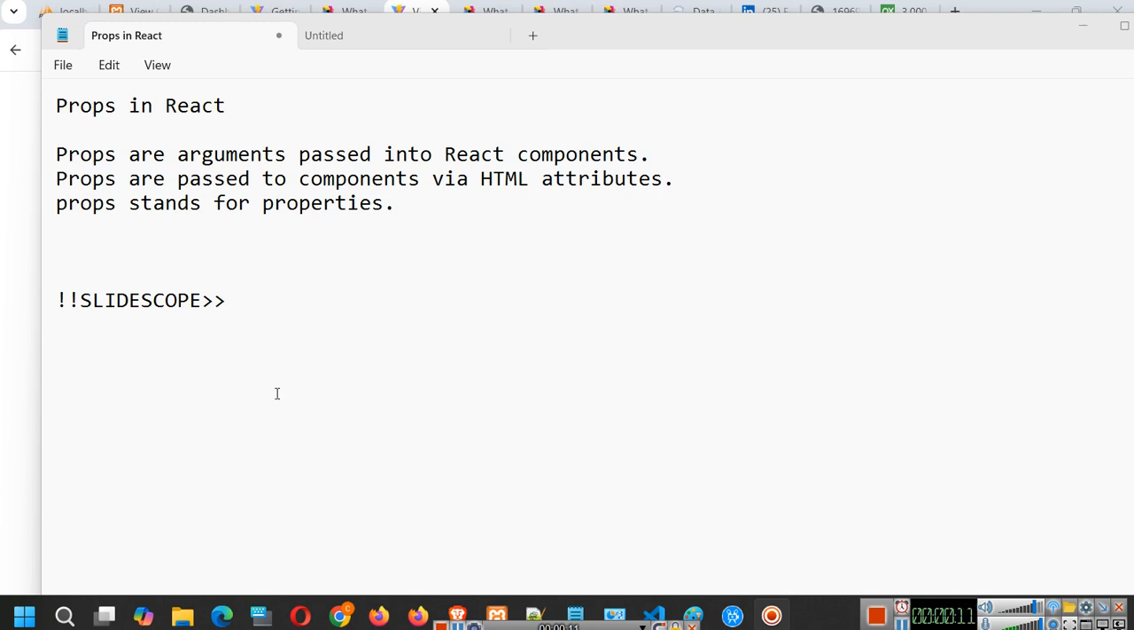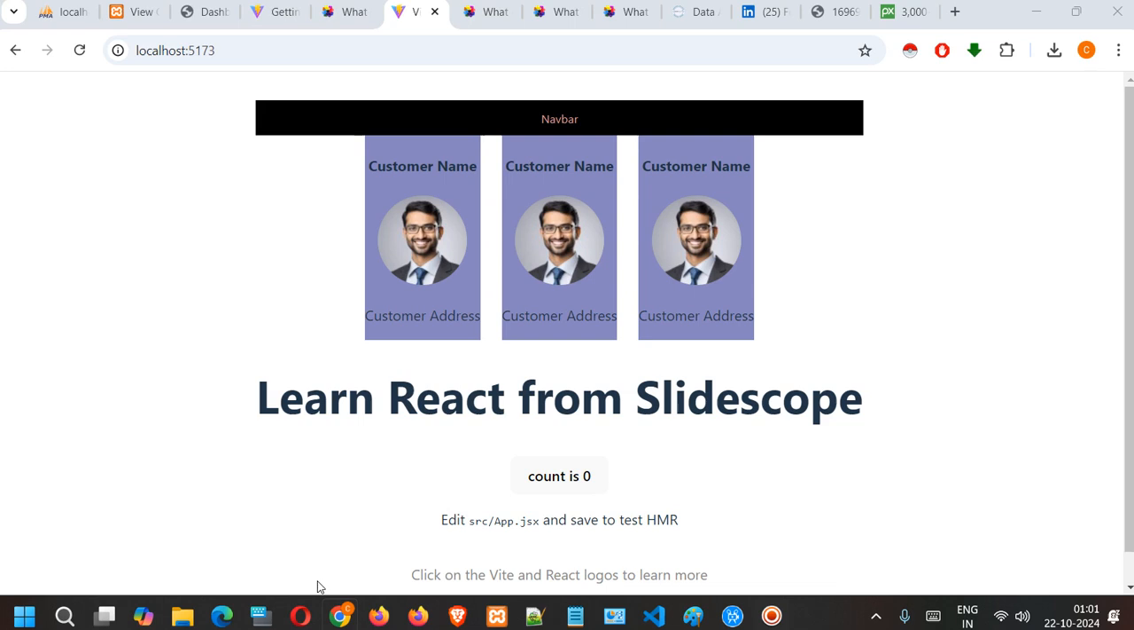So earlier in the course, you watched the previous videos where we learned how to create something similar like this, where we are displaying images of a person. So here you can see this is a simple card, a customer card that we have created, and for every customer card we want to show customer name, customer address and customer image.